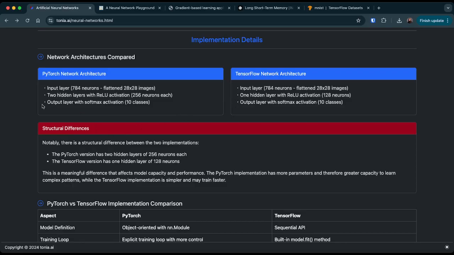PyTorch uses an object-oriented approach with a neural network model, or nn.Module, while TensorFlow is using a sequential API. In PyTorch, we have an explicit training loop, giving more control, while TensorFlow uses the built-in model.fit method. In the PyTorch code, we required manual device management for GPU usage, while TensorFlow is handling this automatically. In general, PyTorch might be easier to debug due to its Python native feel, while TensorFlow offers TensorBoard for visualization.